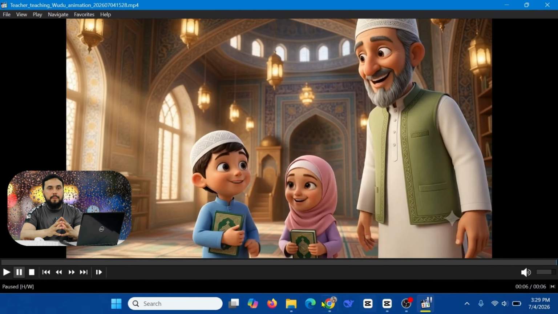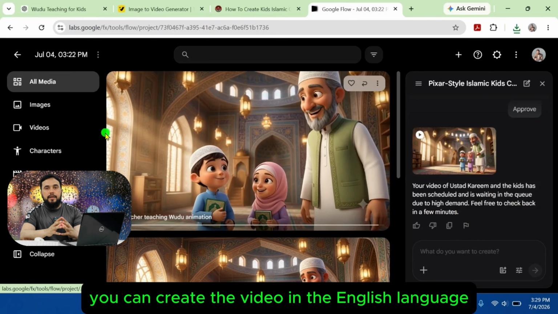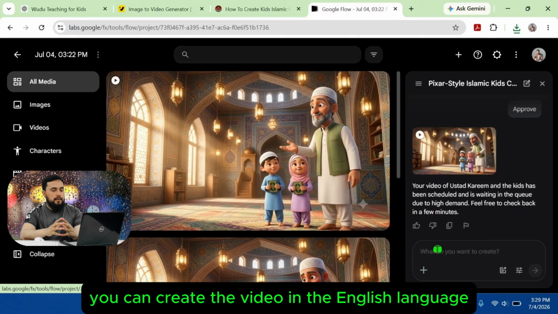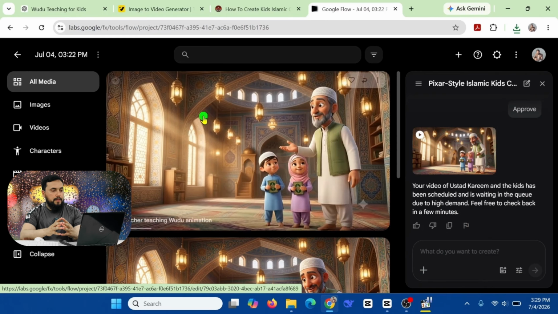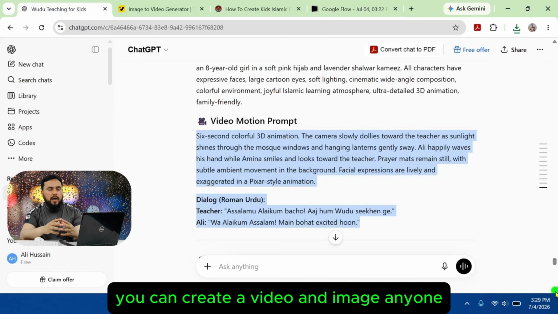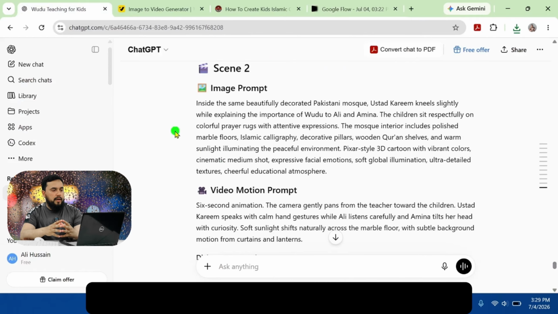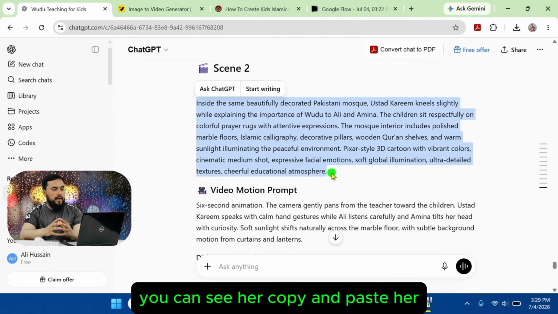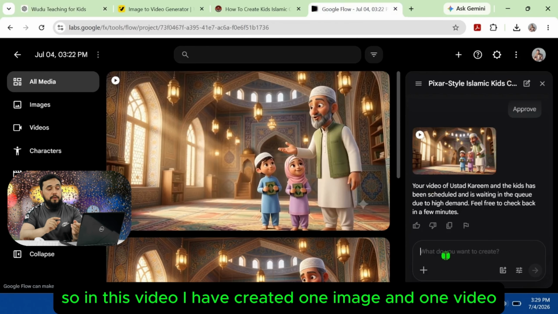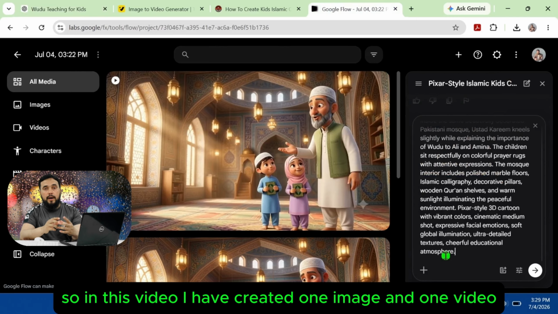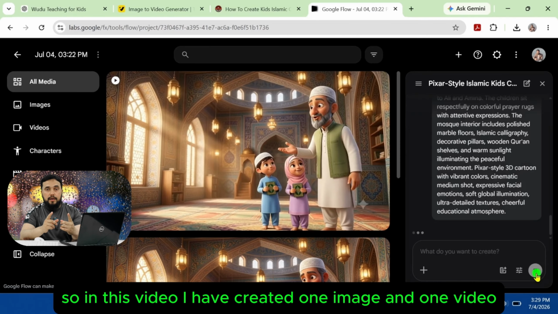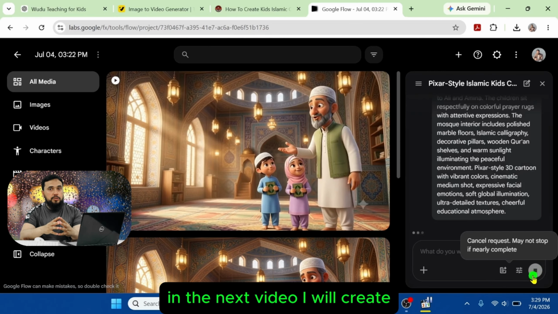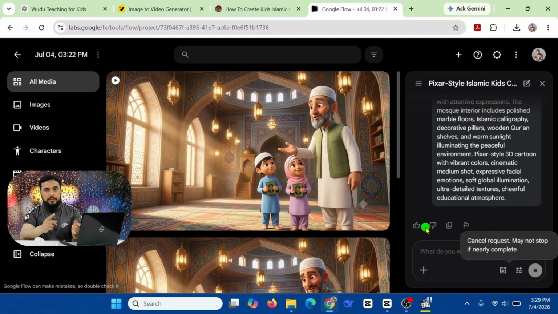You can see the language is Urdu. You can create the video in the English language. In any type of language, you can create a video or an image. And now I want to create the second scene. You can see here, copy and paste here. So in this video, I have created one image and one video. In the next video, I will create 2 videos and 2 image prompts.